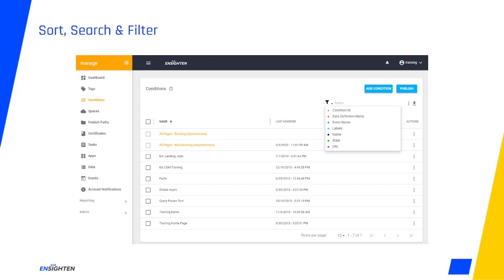Labels are an organizational tool only inside of Manage, specifically useful for search cases like this one. State for conditions is searching conditions by used or not used. And URL is an easy way to find all conditions that might match a page URL. Name is self-explanatory, but URL is not only the second most common in use, but very helpful if you're either forgetful or not the only user creating conditions.